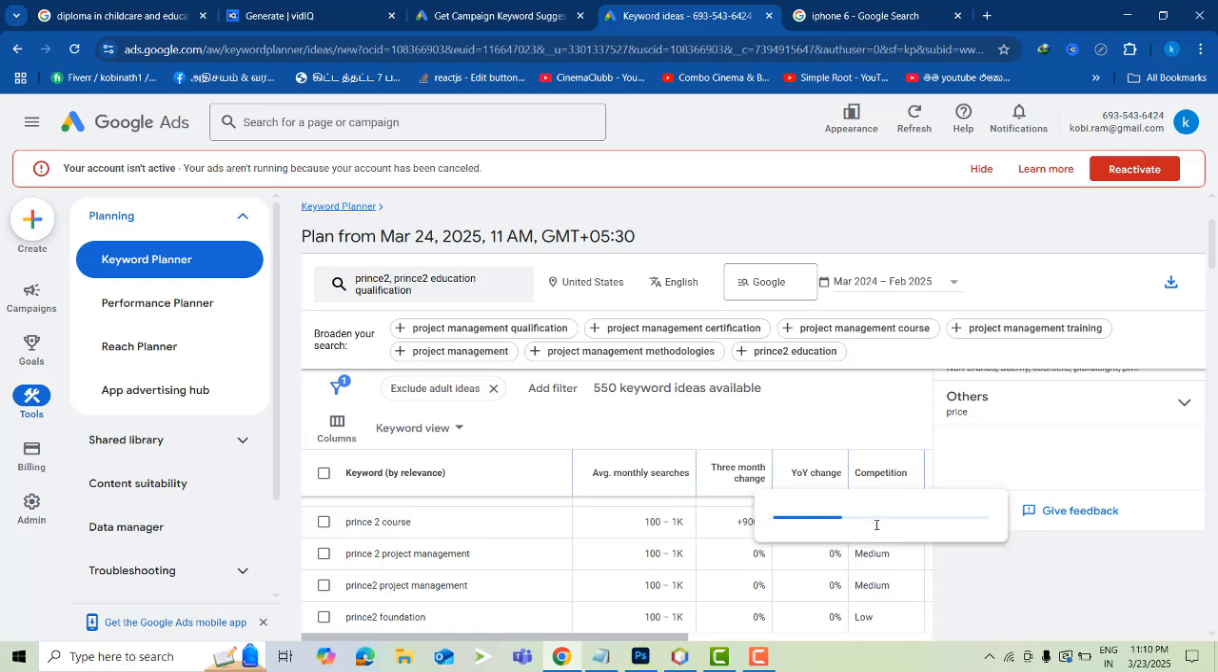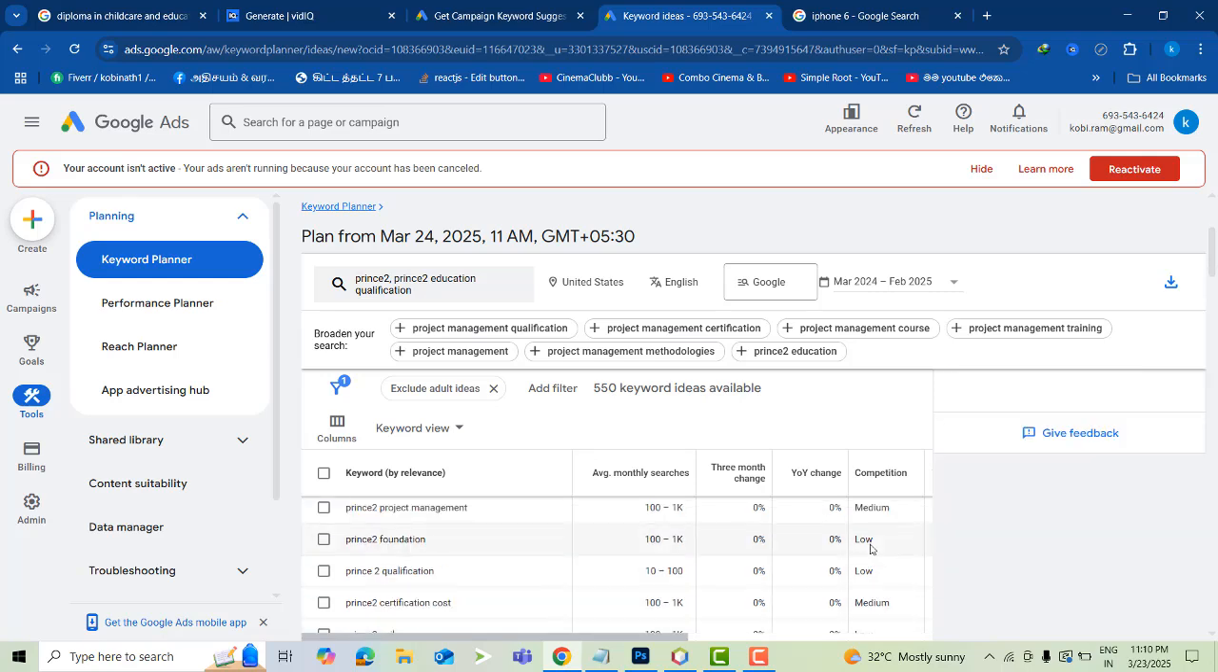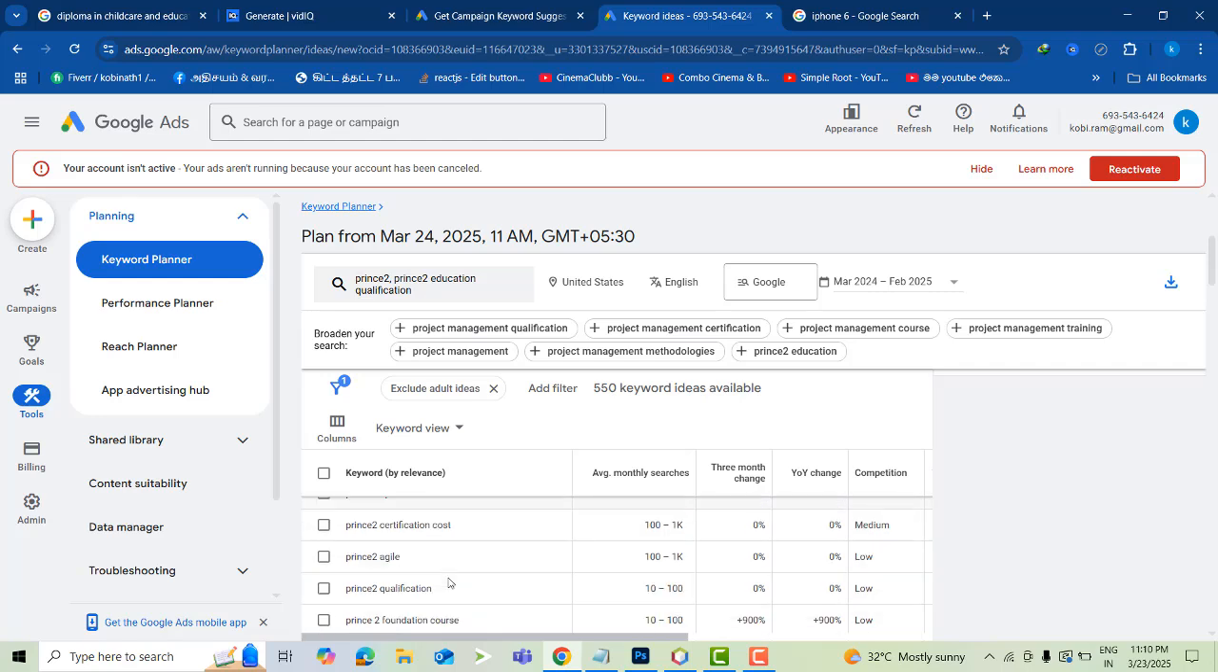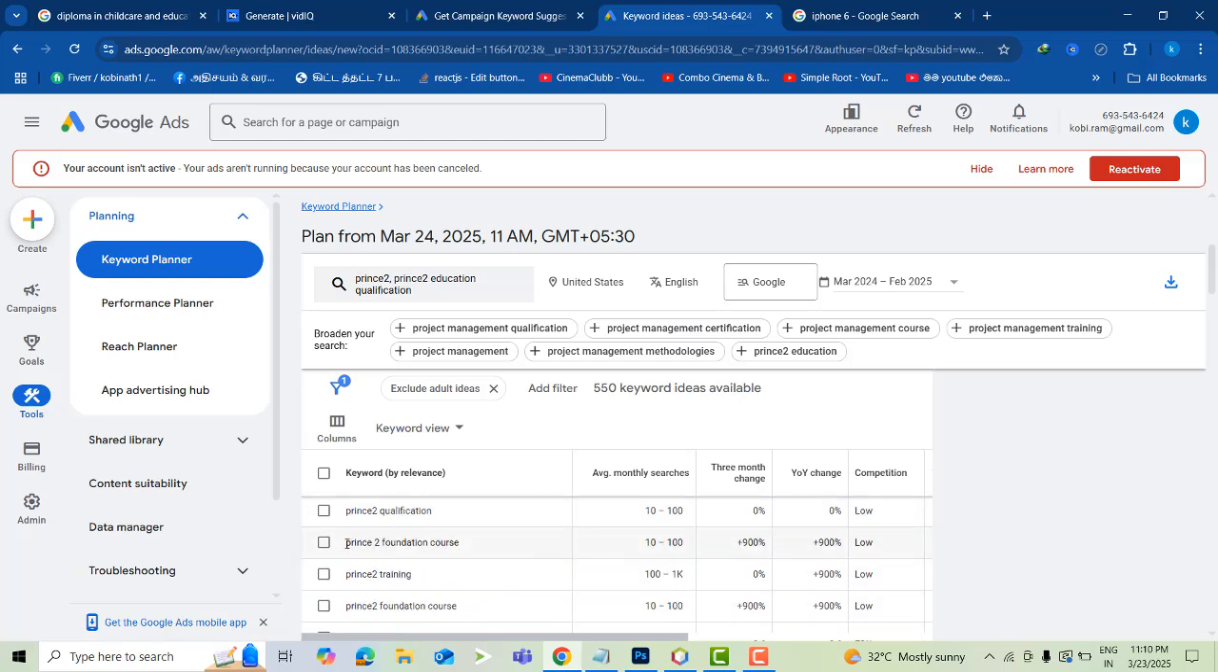You should also check the competition as well. If it is low, it's good, even better. This one should be low competition. You can take this word and write the articles on it. Low competition keywords like this one. You have to take long tail, low competition keywords first. Somehow you can also get the medium ones. First you have to target long tail keywords.